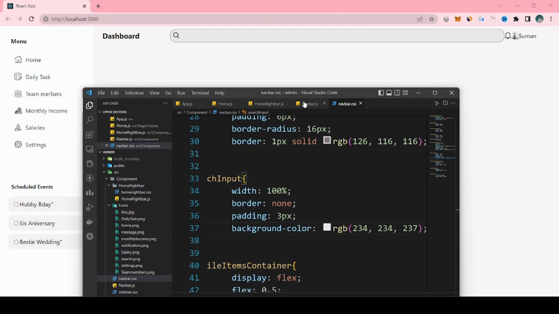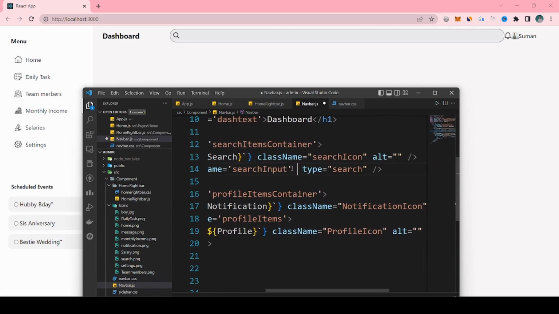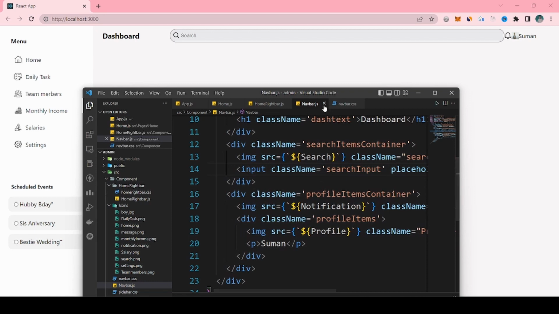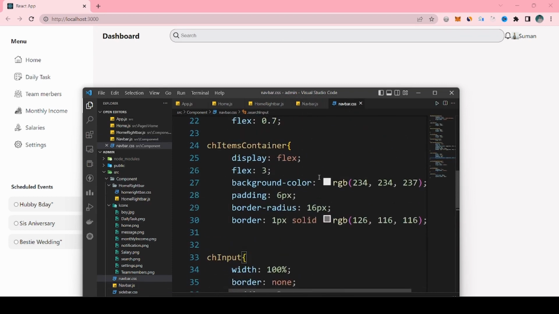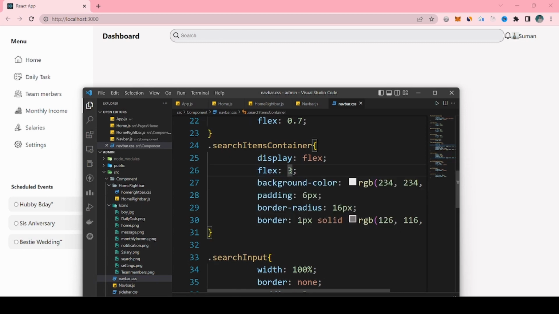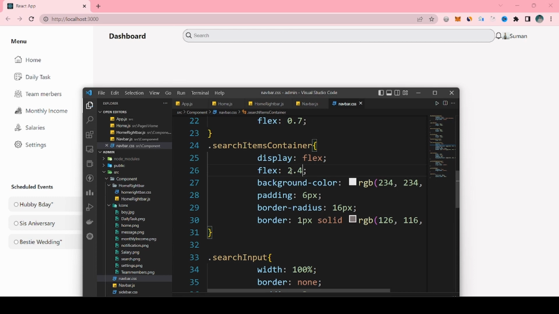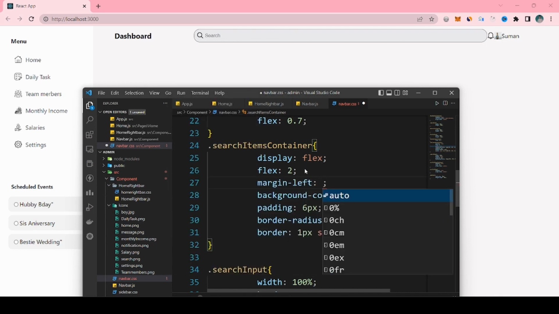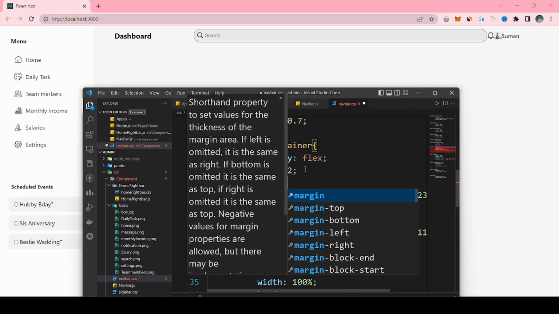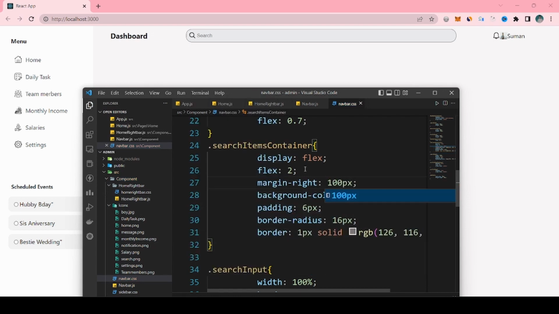Okay, so let's go back, and here I'm gonna write a placeholder. So our placeholder will be search, and let's go back in our search container. Okay, so what I'm going to do is I'm going to write flex will be 2.4 or 2.0, and let's write a margin, not a margin left, but I'm going to write a margin right which is 100 pixel.